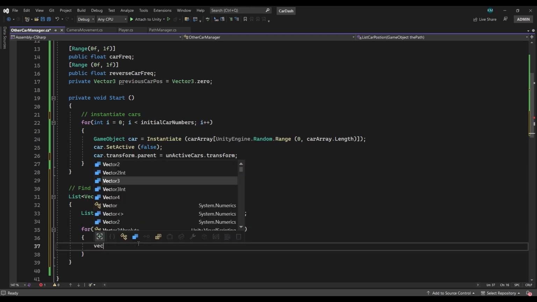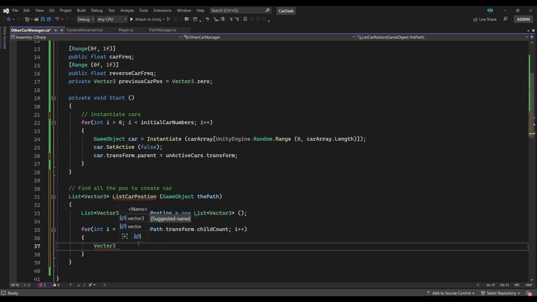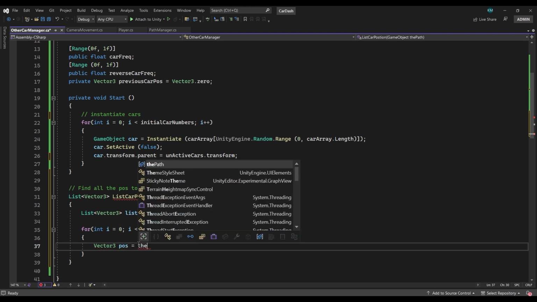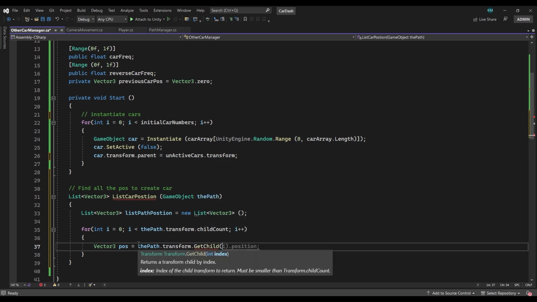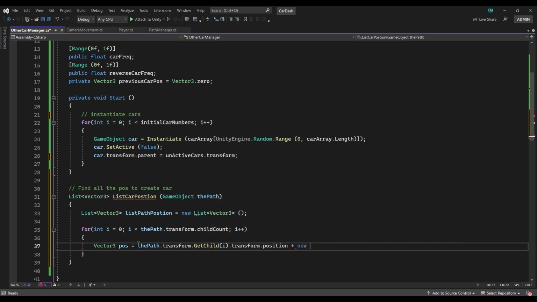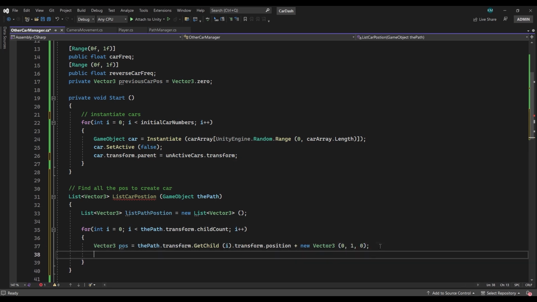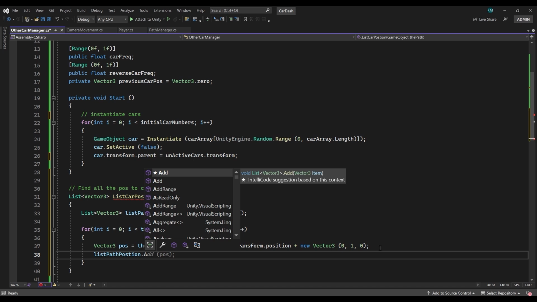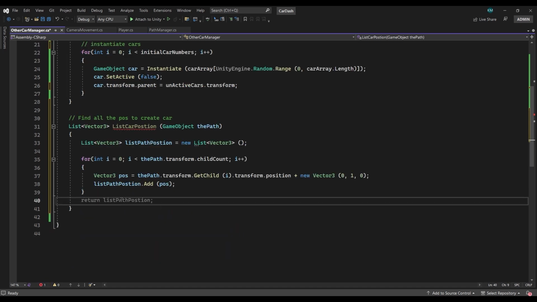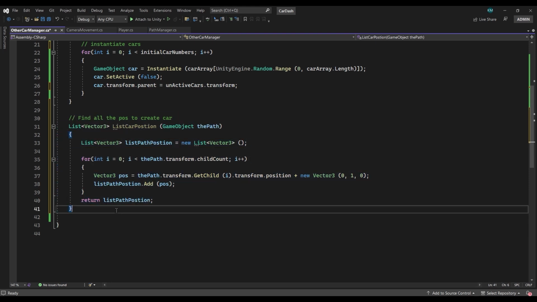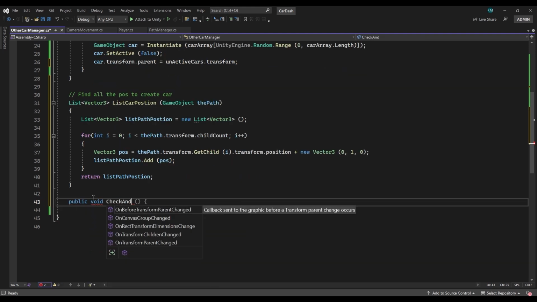Inside this for loop, write a local vector3 variable called position and set this to the path.transform.getChild with the index of i.transform.position plus new vector3 0 1 0. Now at this position in the list path position, write list path position dot add position, and here outside the for loop simply return the list path position. So that's it for this function. This function helps us to find out all the car positions to place a car. Now create another public void check and disable car path function.